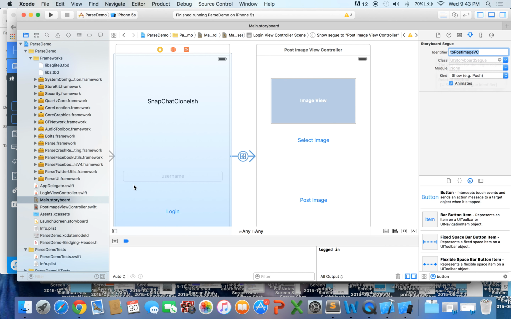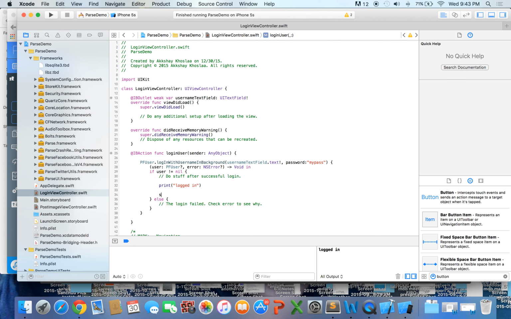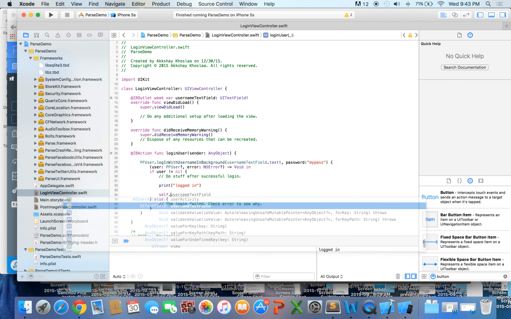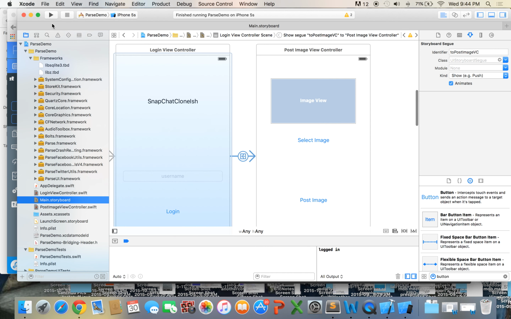So now let's go to LoginViewController.swift, and over here, once the user is logged in and we printed it, we want to perform that segue and take them to that next screen right there. In order to do that, all we have to do is self.performSegue(withIdentifier:), and that identifier will just be the identifier we just gave it in the storyboard, and we're going to say the sender is self because we're going from this current view controller to the next. Okay, so now we can test our app.